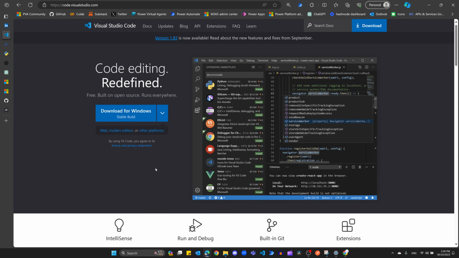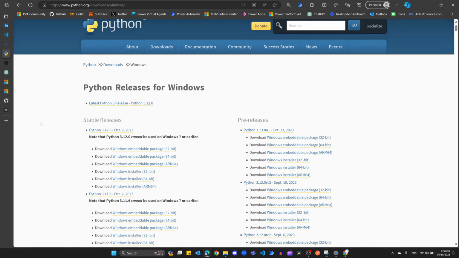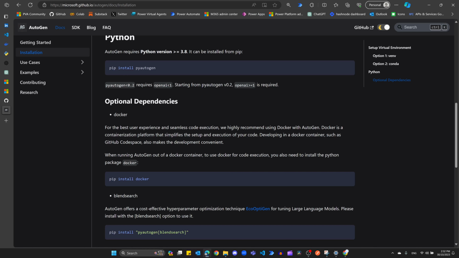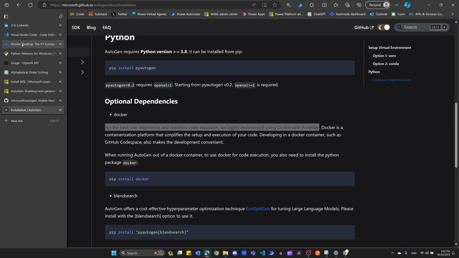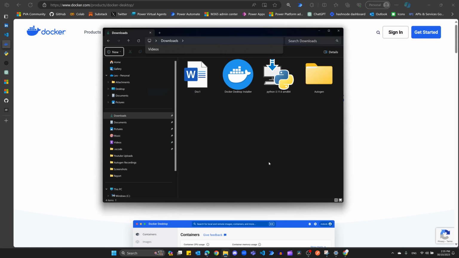If you haven't set up already, go to the Visual Studio website, download for Windows, and install Visual Studio Code for Windows. Next, go to the Python website, and the version we're using in this lab is 3.11.6. So click on this download for the 64-bit Windows installer. Last, the Autogen website says, for the best user experience and seamless code execution, we highly recommend using Docker with Autogen. So we'll go to the Docker website, click on download for Windows, and install on your desktop. I already have my VS Code installed, so let's start with Python.